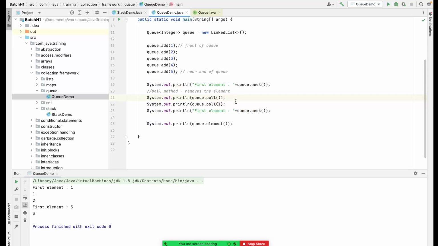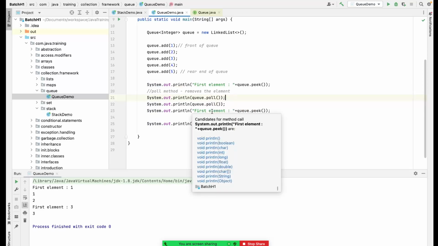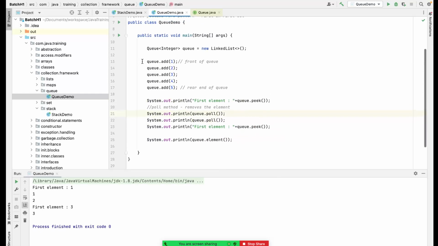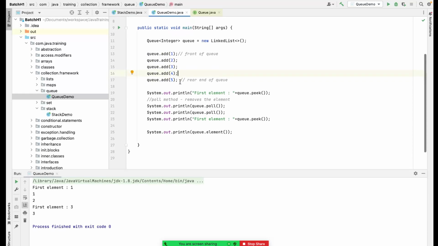the element gets removed. If you do a queue dot peek, see, when we first created a queue, this queue was in an empty state, then I added 1, so this is at the front of the queue. Next, when I added 2, 1 is at the front followed by 2. Consider the ticket counter scenario. Again I added 3, 3 is after 2. When I added 4, 4 is after 3. When I added 5, 5 is after 4. So this was the scenario.